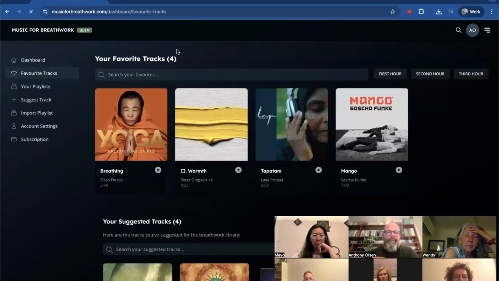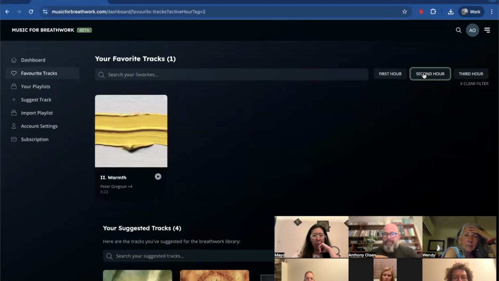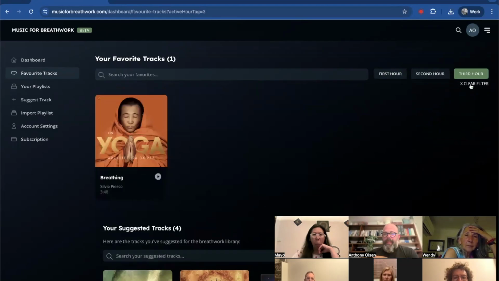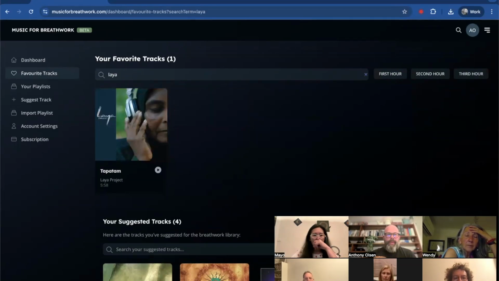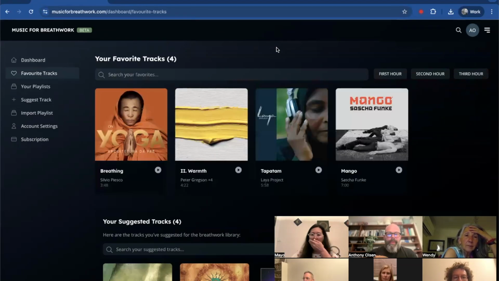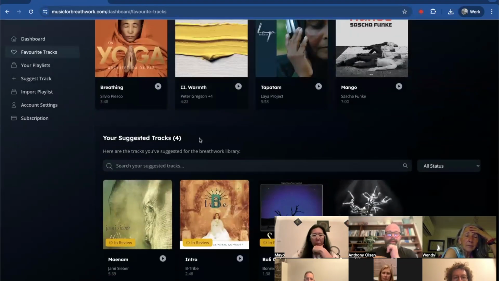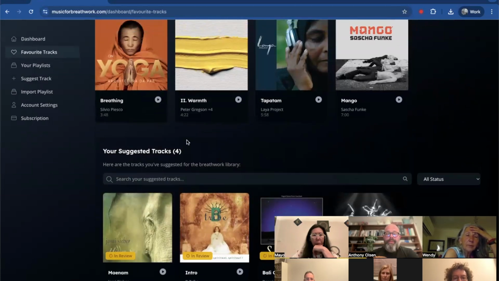Over here, you can look at all of your favorite tracks. So first hour, second hour, third hour. You can then search in there, and you'll find the track. Down below it, you've got the tracks that you've suggested for the library. As you saw before, when we synced the playlist with Spotify, it brought in tracks. So these are tracks that have been brought in through playlist creation.